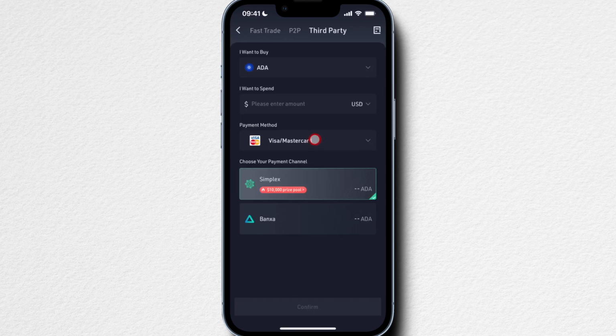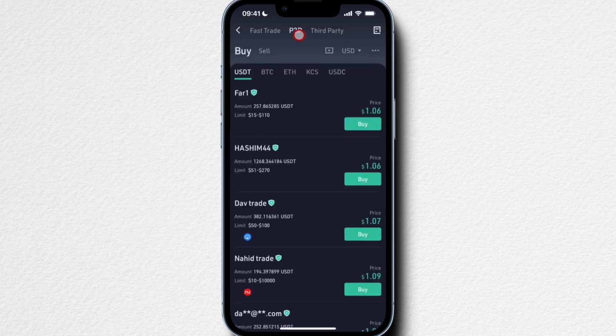Then we also have the P2P option, which is also a way that I personally don't recommend, because you're just going to buy crypto from somebody else on KuCoin. So as you can see here, this is like a market. People are offering their US dollar Tether, for example, for a specific price. So this person is offering their 257 US dollar Tether for $1.06 per US dollar Tether, which is like a 6% fee. And then if you scroll down, it just gets more expensive.